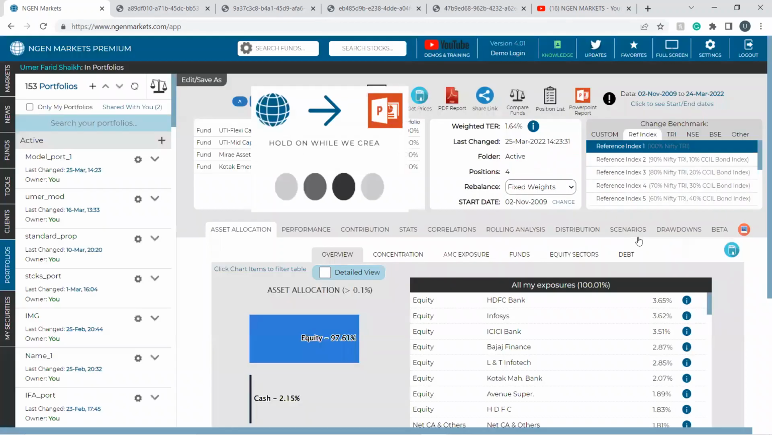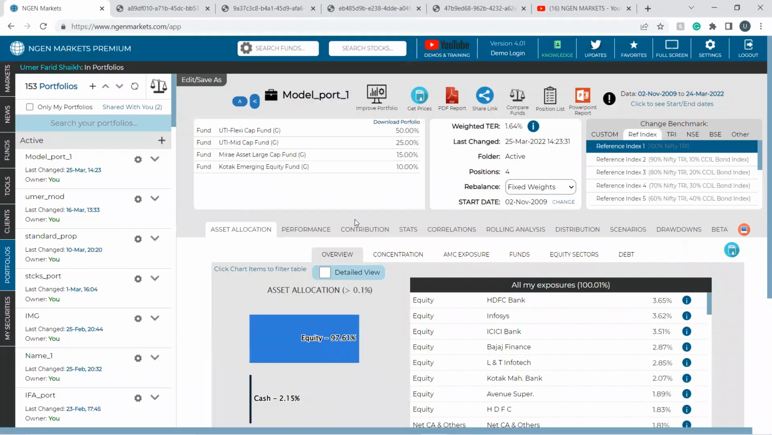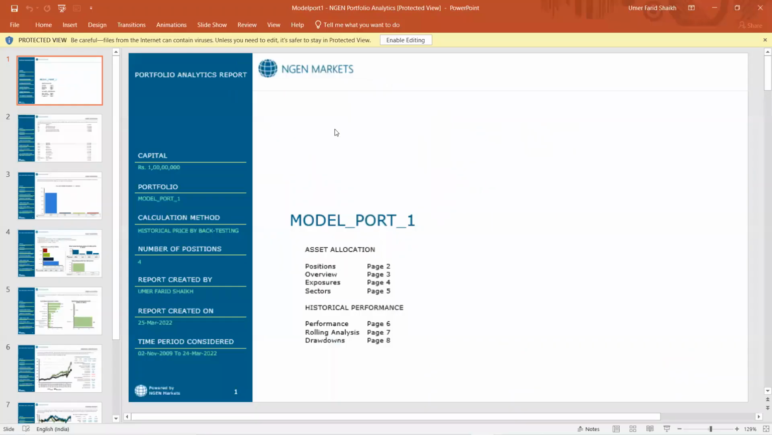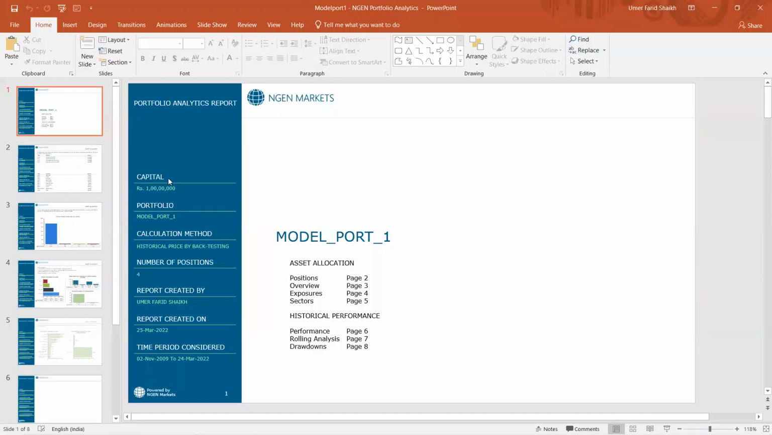Once I click on this, the entire PowerPoint will be generated. It will take a bit. Once it is generated, we can see the customized view of this model portfolio which we have created. All you have to do is click on it, and once it's updated, you can see the PowerPoint report. This will have the capital which I'm intending to invest into this particular portfolio. As an example, you can see on the left side the capital is 1 crore, which is invested.